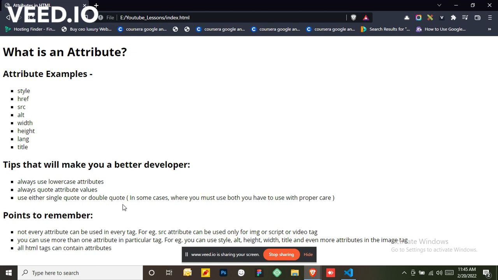Now, we will take some consideration to the tips that will make you a better developer. Whenever you use attributes, always try to use lowercase attributes, because uppercase letters are a little difficult to read. That can create some issues for you in the long run whenever you need to find them. So always use lowercase attributes. Always quote your attribute values.